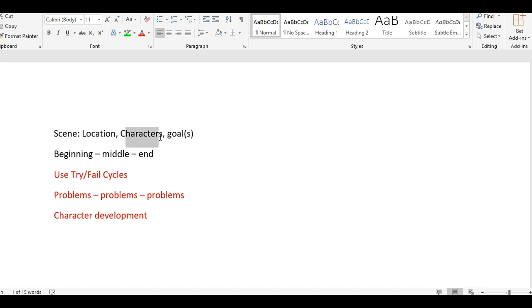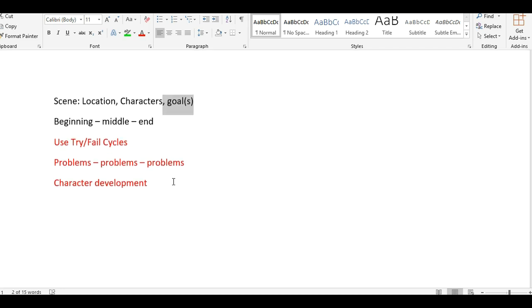What is the location, what characters are there, and then what is my goal as a writer for this scene? If you can't think of a goal for this scene and it's really just to fill time, it's a bad scene. There has to be something that's pushing the story forward. So use it wisely. You want to use every scene to the maximum ability that you can. And this sounds obvious, but it gets forgotten a lot.